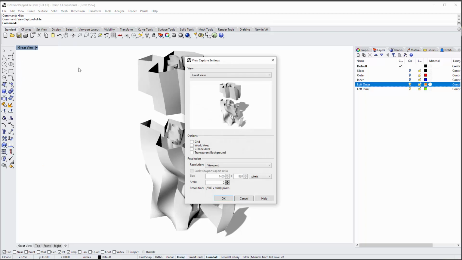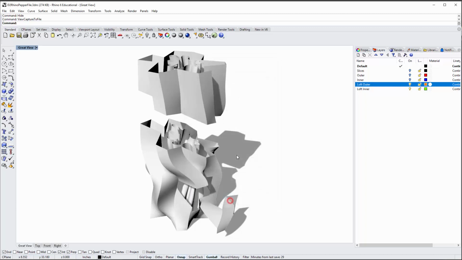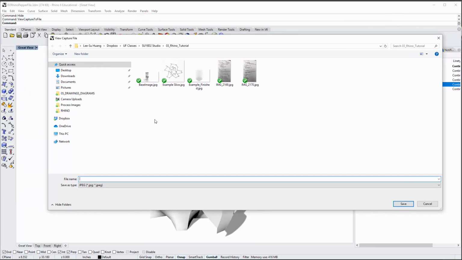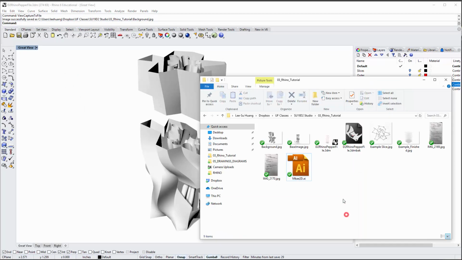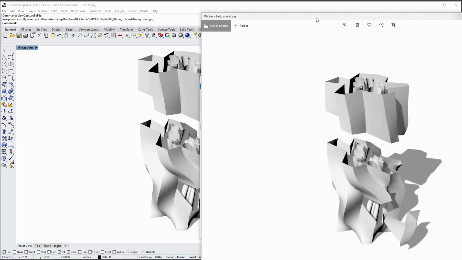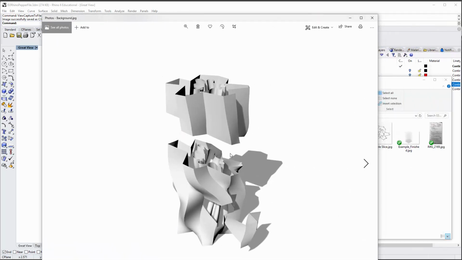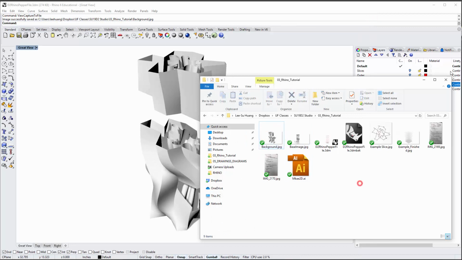View, capture to file. Viewport, I'll make this 3 times the scale of the viewport. So 422460, something like that. These settings should be like that. Say OK. And I will save it. Call it background.jpg, JPEG, save. It'll run for a little bit, but eventually you should get a background image that looks like that.